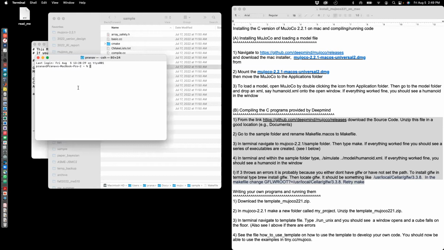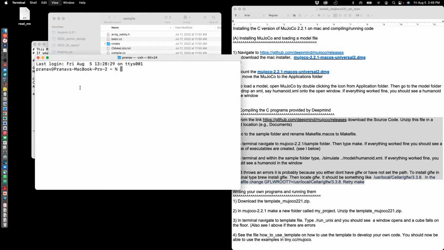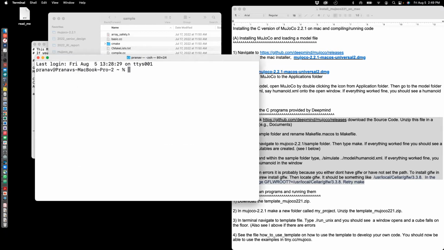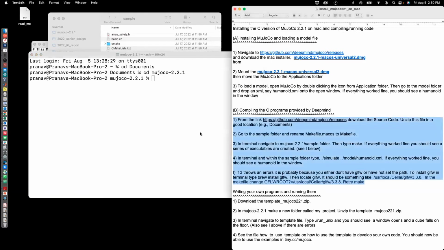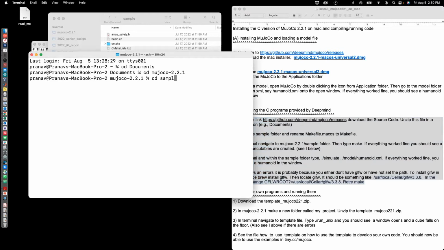So for that, open terminal, navigate to this folder: see the documents, see the MuJoCo, in this case MuJoCo 2.2.1, go to the sample folder, this is cd sample, and then here you're going to type make.